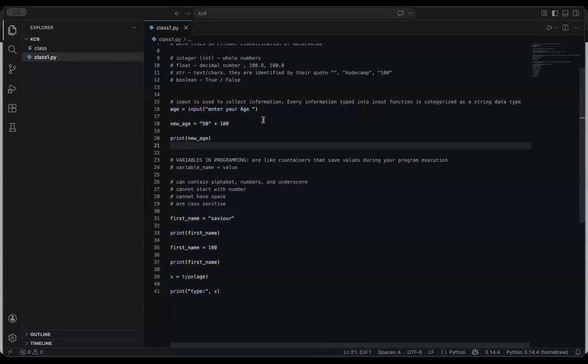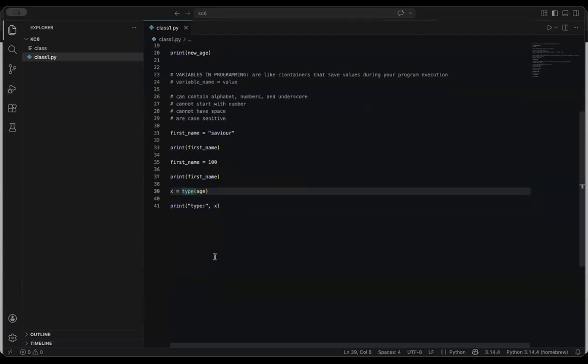So as such, there is need for the type function, because in that case I can check what is really happening. What's the type of age? In that case, this type will tell me that age is a string, right? So as such, I will need to convert that string to a proper integer, which now leads us to our next subtopic called typecasting.